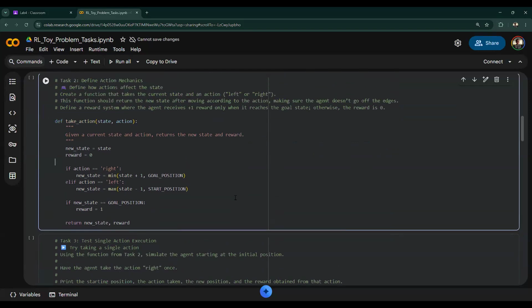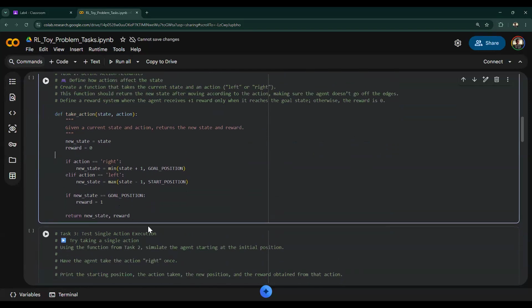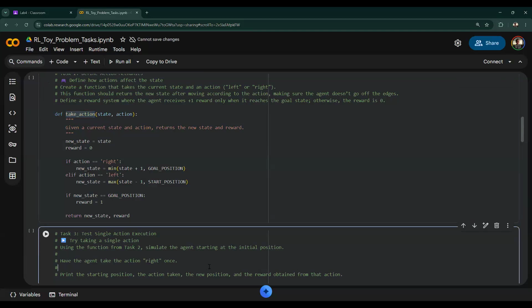So then we can do task 3. Take a single action. You simulate an agent that's starting at position 0 and have it take the action right, and then print the starting position, the action, the new position, and the reward. This one should be a little bit simpler because we already defined take action up here. So I'll move past this one in a couple minutes.